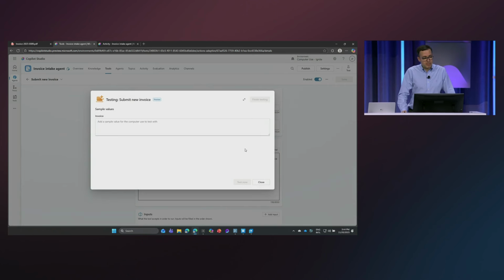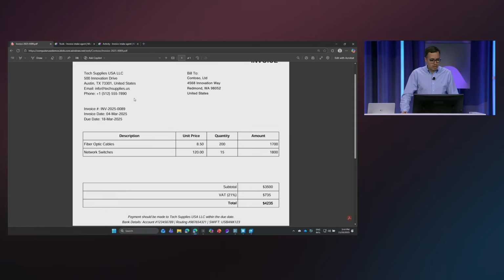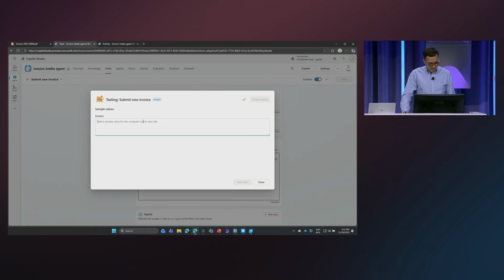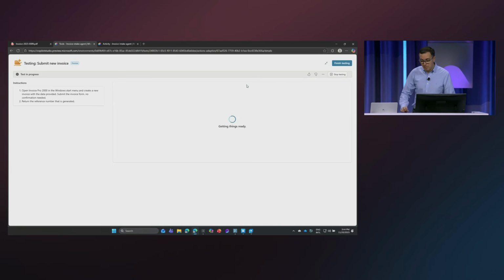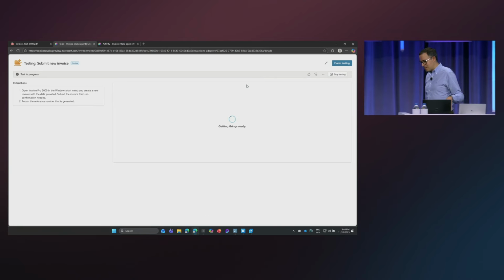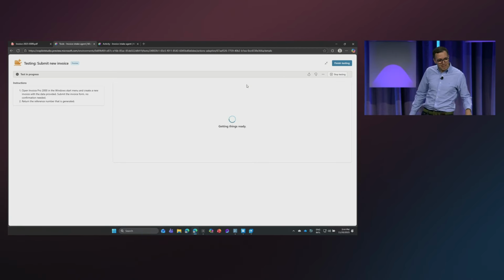So because it expects an input, it's asking me to provide an invoice sample. So what I'm going to do is go back to the invoice, just copy and paste the whole content, and paste it like this. All right. And now is the moment of truth. And I'm going to step away so you can see that it's actually the agent using the computer and not me, and we don't have anyone backstage either.